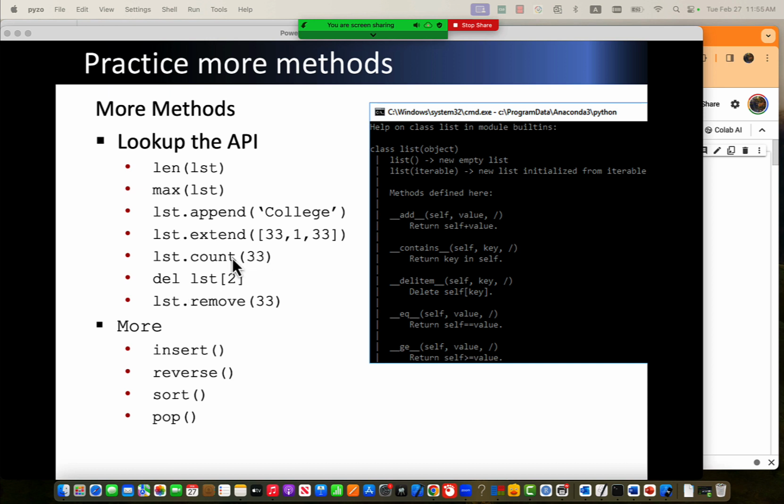If you want to delete the third element in the list, then you need to say del lst, and then this is the third one, right? Index 2. If you want to remove any specific value, then you can say lst.remove(33). 33 is an element in there. We can have more: insert, reverse, sort, pop.